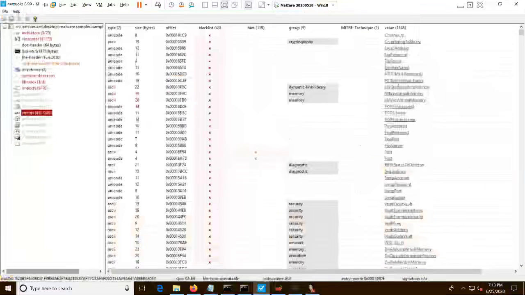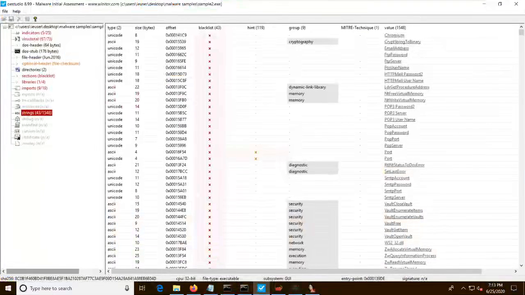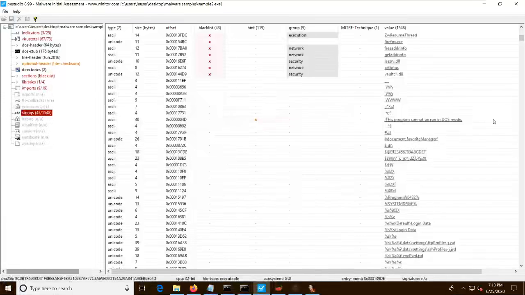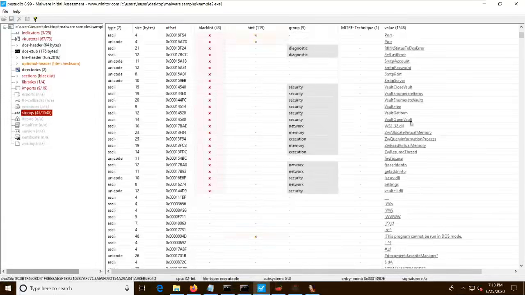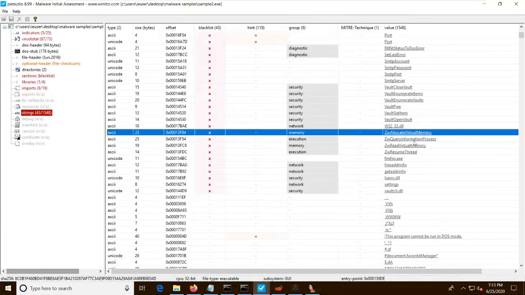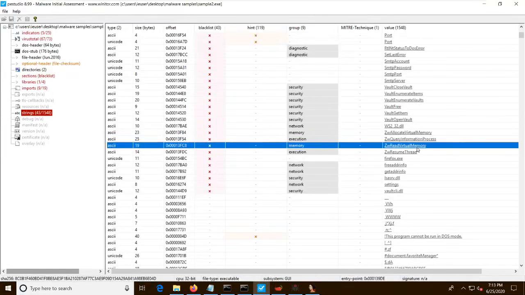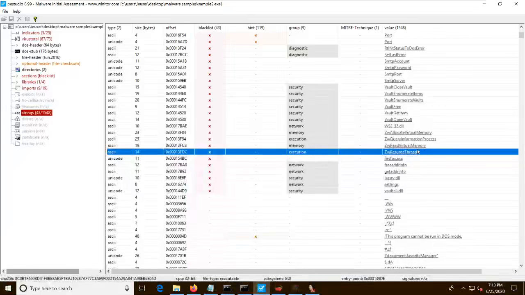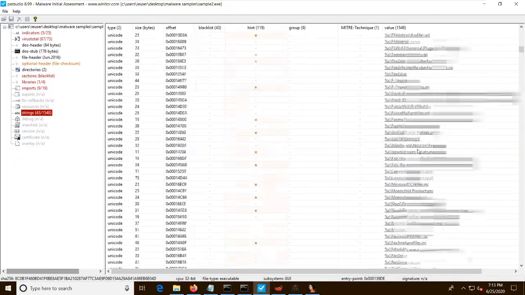And as we go to blacklisted strings, it helps to know that some of these are actually API names. Some of these, like for instance ZwAllocateVirtualMemory, ZwQueryInformationProcess, ReadVirtualMemory, ResumeThread, etc. These are all API names, right? So seeing these is certainly helpful to know.